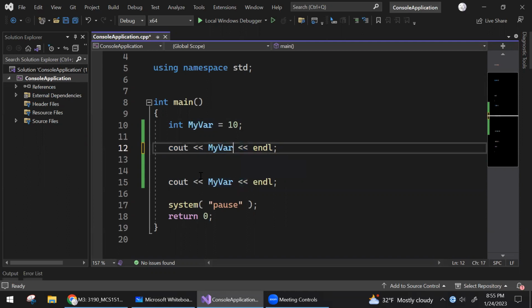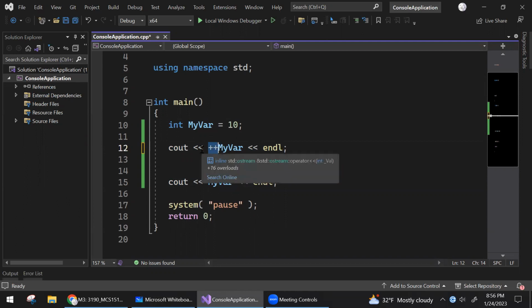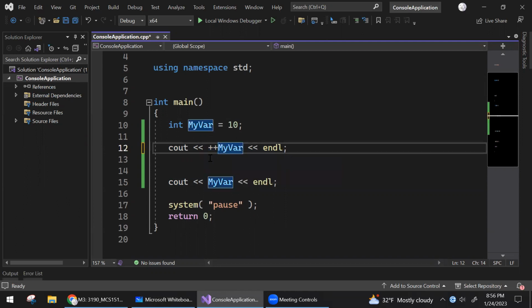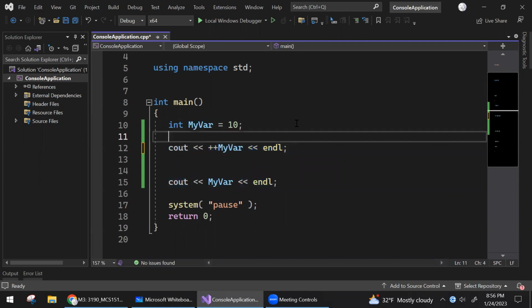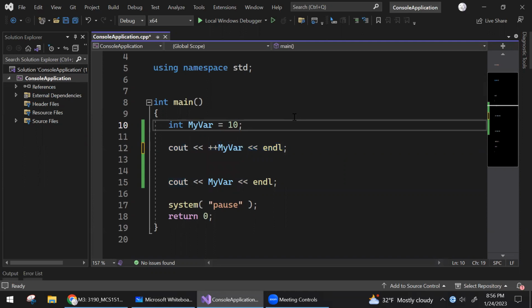However, in the case of prefix, again, I look from left to right. So when I reach the operator, which part do I reach first? Do I reach the operator first or the variable first? The fact that I reach the operator first means increment first and then use the new value in the statement. So this is the difference between postfix and prefix mode.